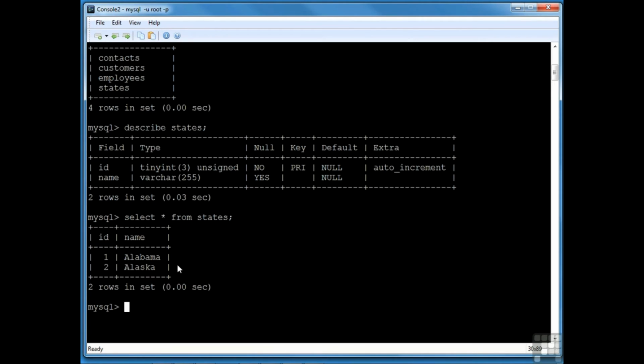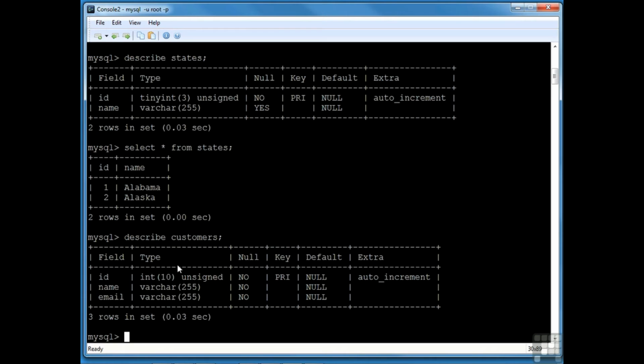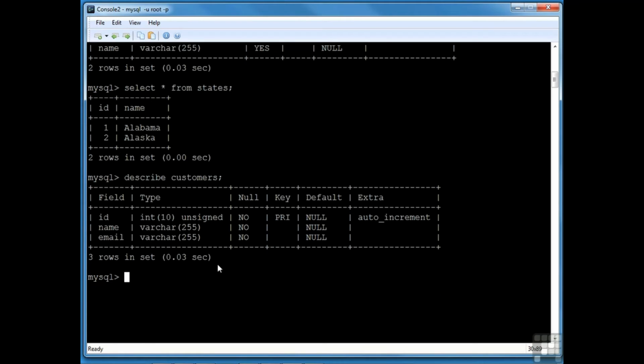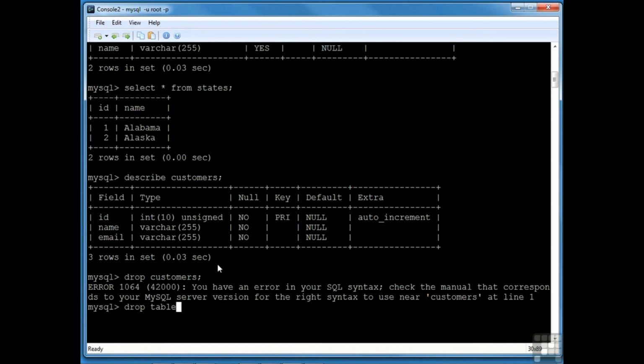So next, what we want to do is modify our customers table so that it's possible to associate customer state of residence with the customer. We're going to create a foreign key within that customers table that points to the newly created states table. So first, just as a quick refresher, I'll show you the customers table. Again, it consists of an ID, name, and email address. And I'm going to go ahead and drop that table and recreate the structure anew.